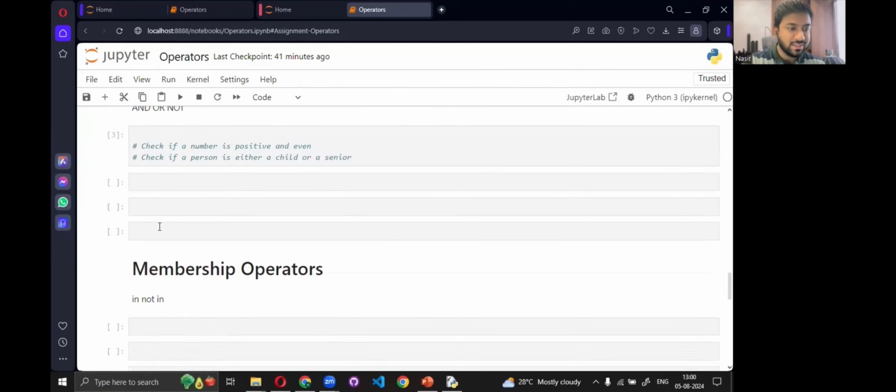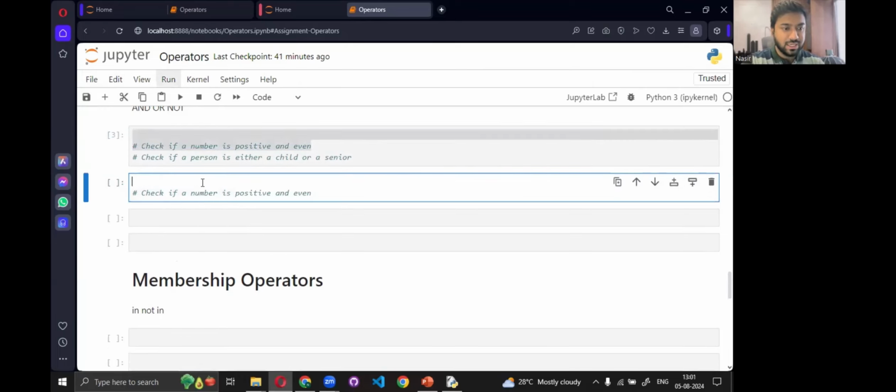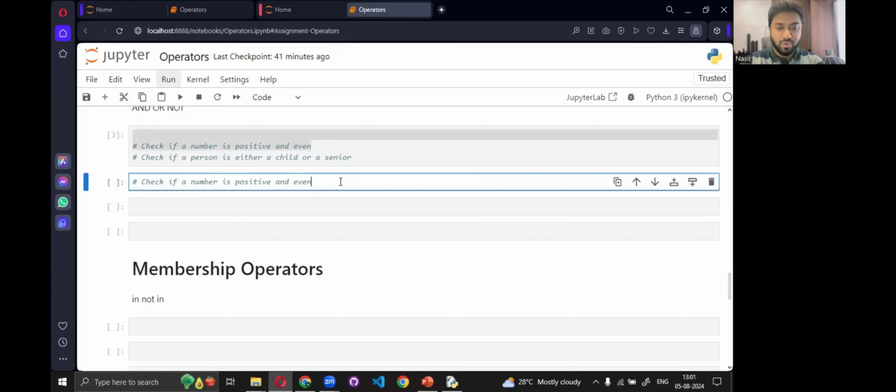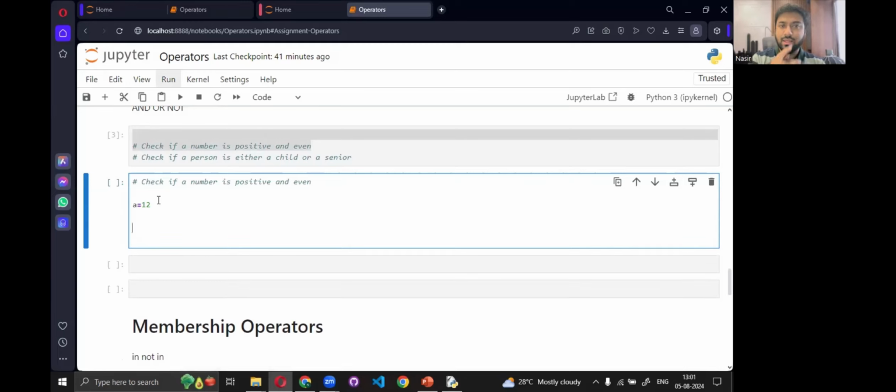Okay, so let's take an example and understand this. Let's take this first example where I'm checking whether the given number is positive and even. Okay, so first thing, I will just take a number. Maybe I'll just say A equals 12. Okay, now I want to check whether the given number is positive and the given number is even. So maybe I'll say if A greater than 0, right? Obviously, if A is greater than 0, then only it is going to be a positive number. All right. And I want to check if it is an even number as well.